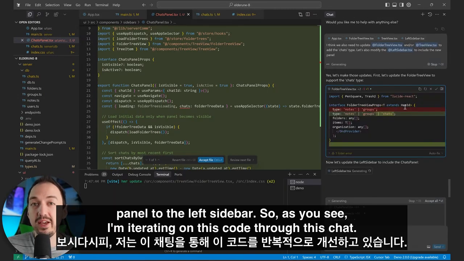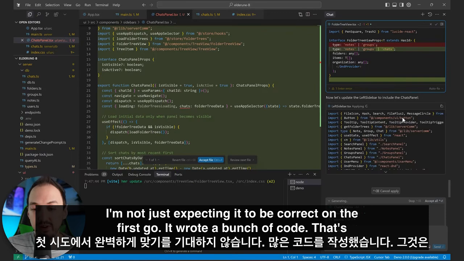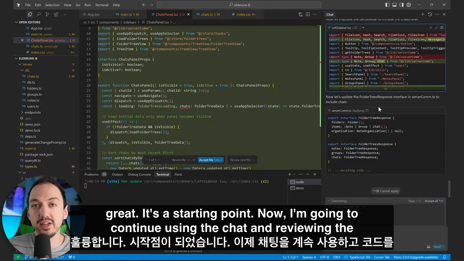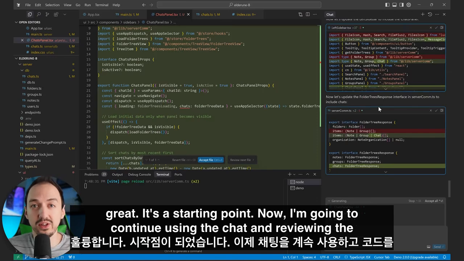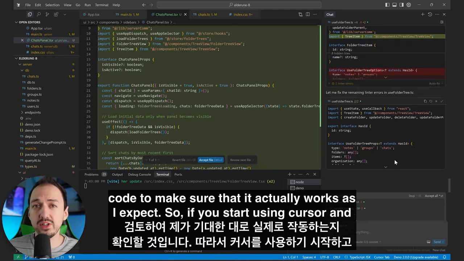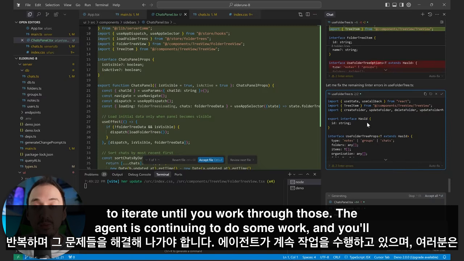So as you see, I'm iterating on this code through this chat. I'm not just expecting it to be correct on the first go. It wrote a bunch of code. That's great. It's a starting point. Now I'm going to continue using the chat and reviewing the code to make sure that it actually works as I expect. So if you start using Cursor and it's running into a bunch of errors, that's perfectly normal. You just have to continue to iterate until you work through those.